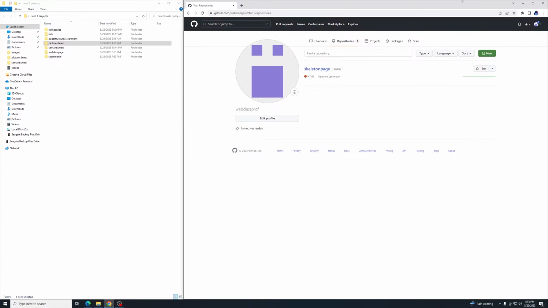Alright, another quick demonstration here on how to upload your page to GitHub. We've done this multiple times for class where we just upload a single page, but what do we do if we have images? It's not very hard, so I'll take a moment here to show you.